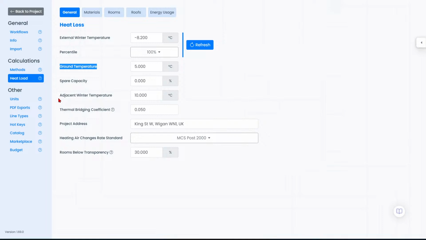The next setting is adjacent winter temperature, this is where we get into our design. We can set some party walls, and then the party walls will work to that temperature from the adjacent property. So again, feel free to increase or decrease this as you wish.